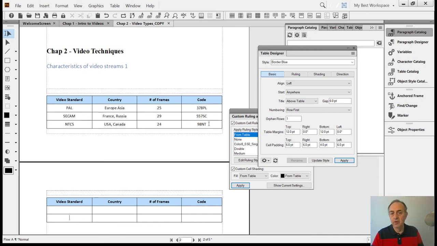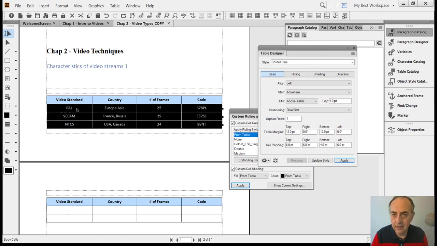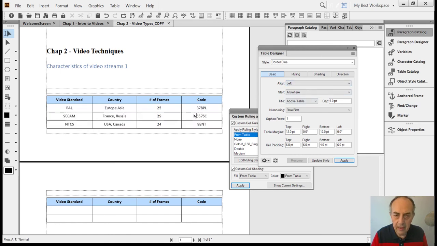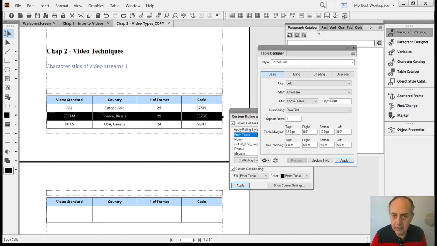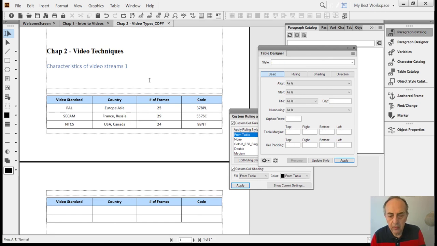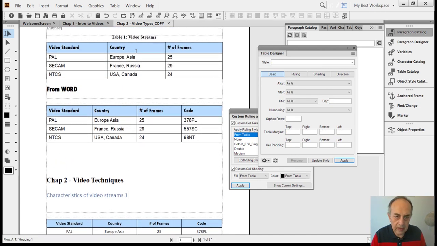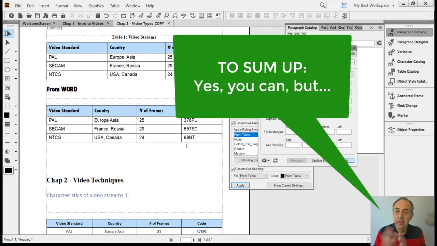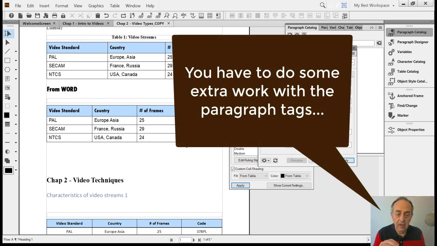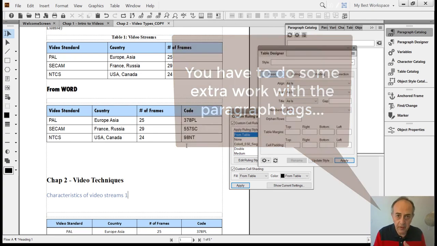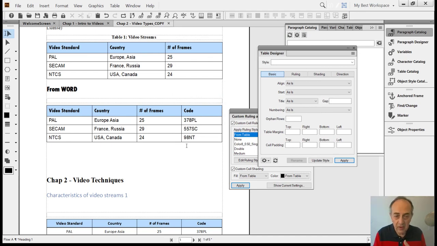And likewise, again, you have to go back to the paragraph catalog and assign the appropriate header and body cell paragraph styles so that our imported Word table will look exactly like the ones above. So yes, you can import a Word table into FrameMaker, but in terms of formatting, you have to do a little bit of work, especially when it comes to making sure the paragraph tags of cells and headers and footers look exactly the same in both the original FrameMaker tables and the imported Word tables.